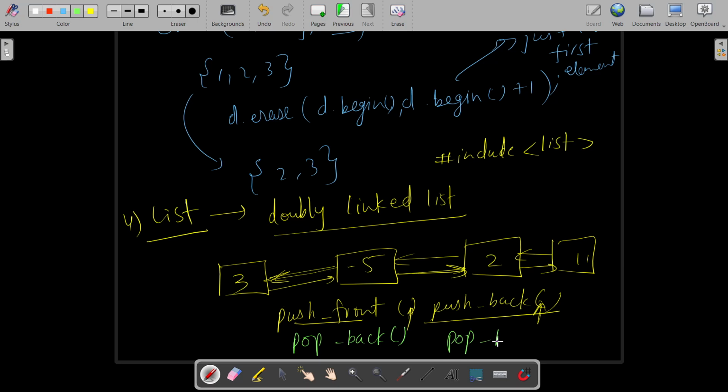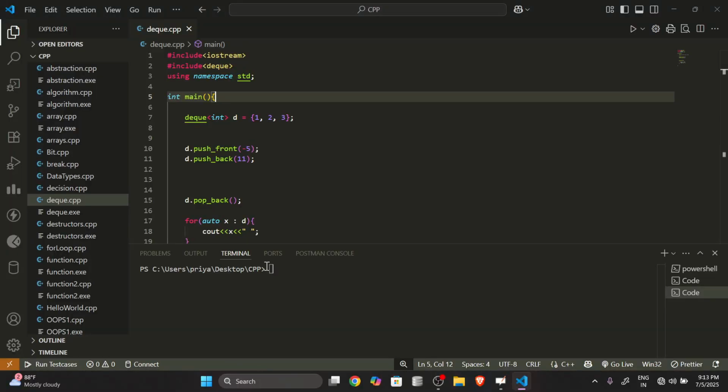Let's see how it works. If you want to erase the element from the front, you can use pop front. If you want to erase the element from the back, you can use pop back. Now let's see how we work with list.